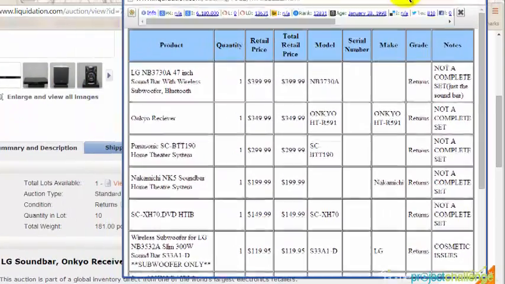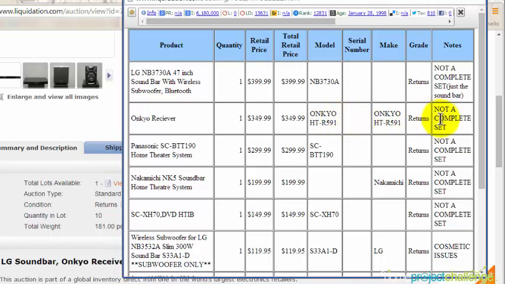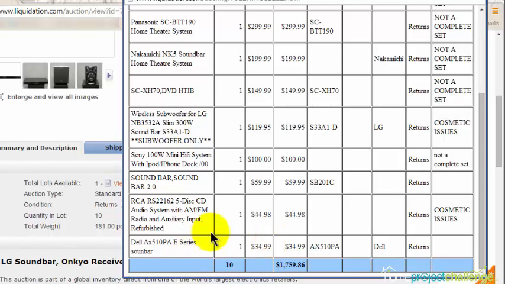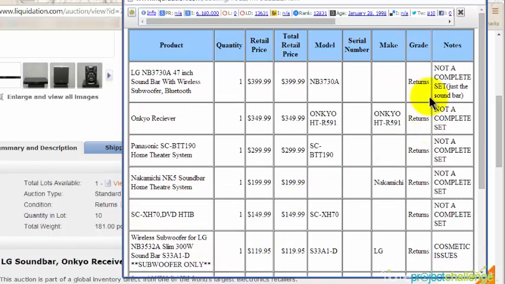Okay, so here I have the manifest, as you can see. And we've got, let's see, an LG soundbar, Onkyo receiver, Panasonic home theater. This is, I believe, a Sony. We've got an LG. Okay, some other things. Now you can see the grade here on the right is all returns. That's what we want. And there's notes: not a complete set, just the soundbar.